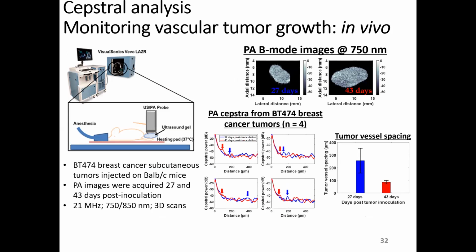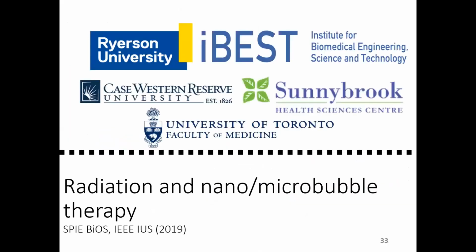And as these tumors grew larger, the location of that Cepstral peak grew smaller, which we suspect at this point, and this is still ongoing work, as I mentioned, is related to the spatial organization within the seemingly random vascular trees within the tumor.